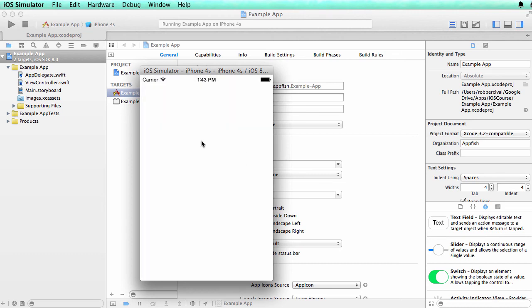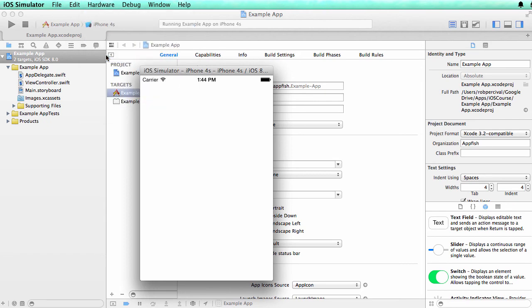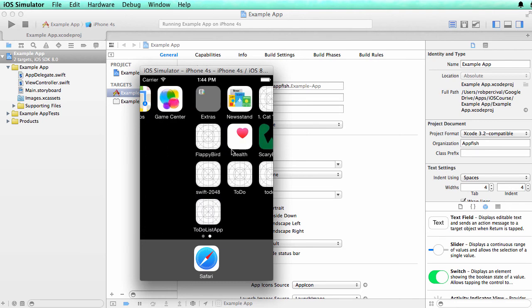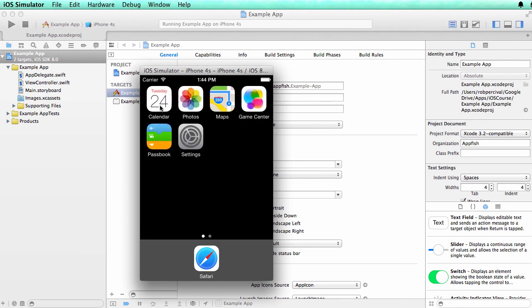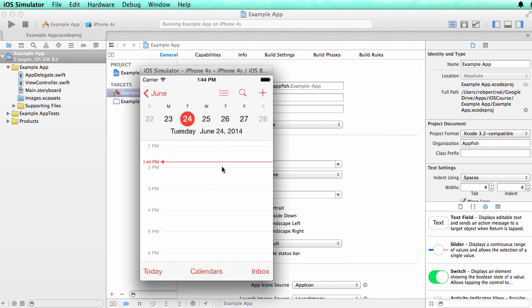It's not the most exciting app. It doesn't actually do anything at all, but it is an app running on an iPhone, which is not bad for 10 or so minutes into this course. If you want to have a little play around, you just click hardware and then home. And that simulates pressing the home button. And so now you can play around with the iPhone just like you normally would. Obviously, you're limited with phone calls and pictures and things like that, but you can play with the calendar, scroll up and down, etc.